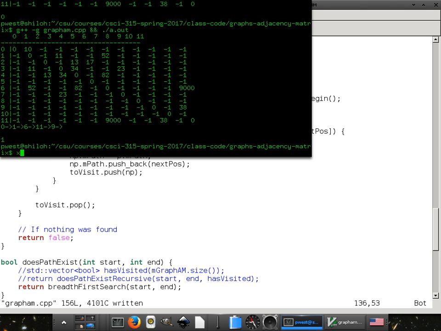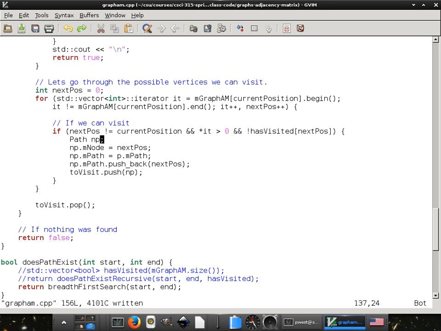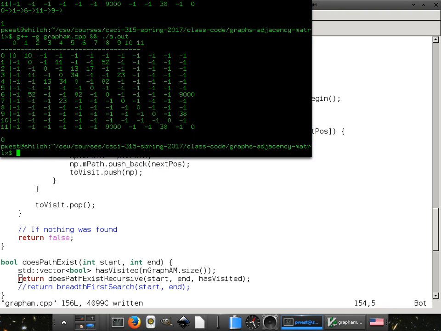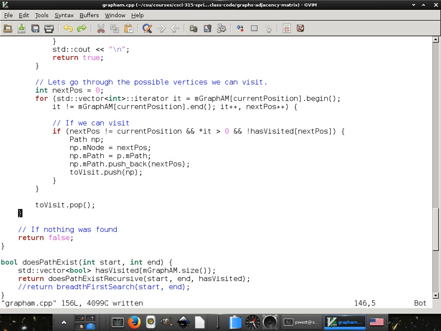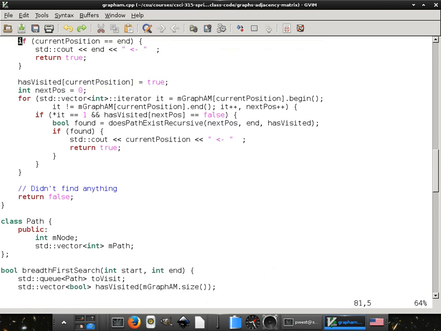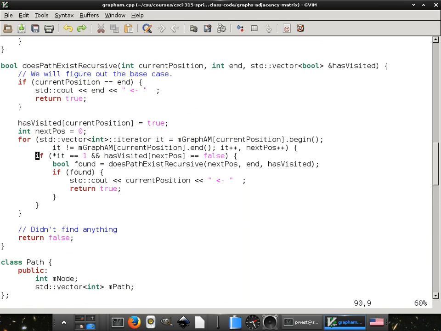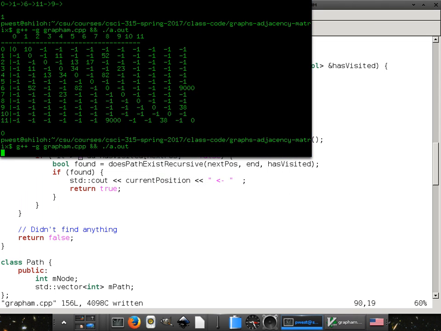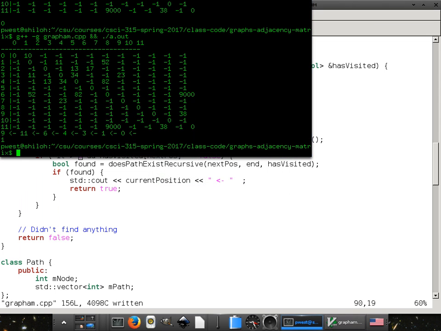Let's see what the depth first one does. Oh, it didn't even find it. Let's go ahead and update it because we're not checking the right thing, just like last time. r greater than 0. All right, there we go. Oh, it found an even longer one.